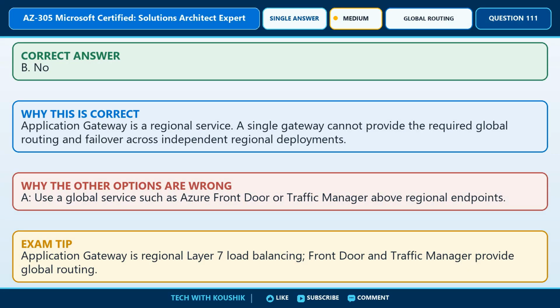The correct answer is option B, no. Application gateway is a regional service. A single gateway cannot provide the required global routing and failover across independent regional deployments. The incorrect choices fail for the following reasons. A. Use a global service such as Azure Front Door or Traffic Manager above regional endpoints.